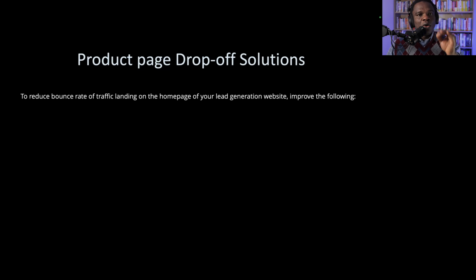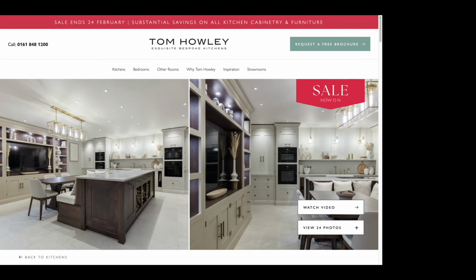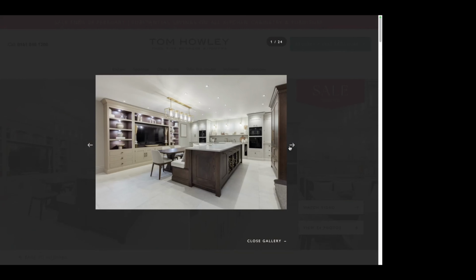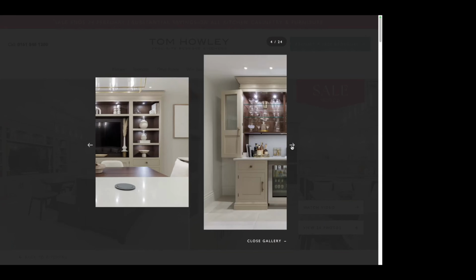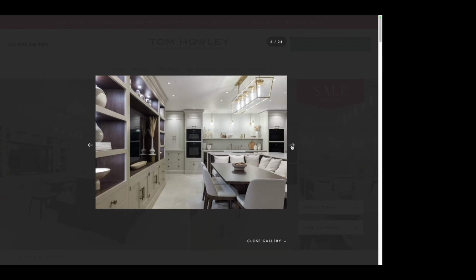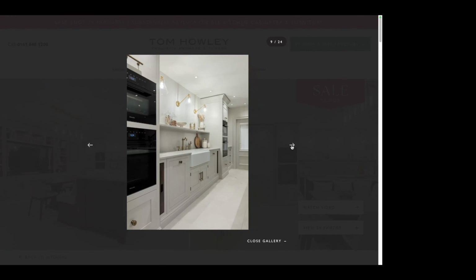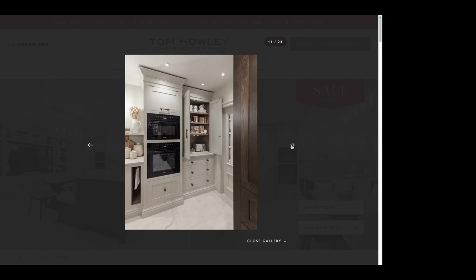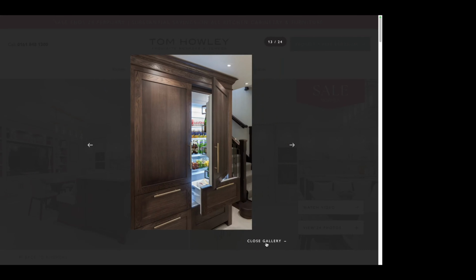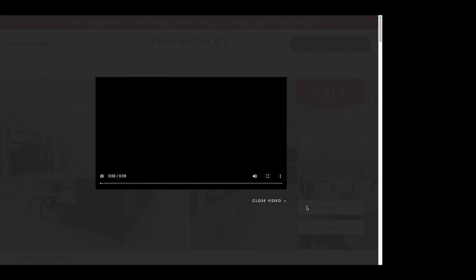Your product or service page will have a very high bounce rate if you do not pay attention to the following. First, as I mentioned, the above the fold content. You need to make sure above the fold you have images, you have videos. If you look at the case of Tom Howley, they have images that explain further what you're going to get. That image reinforces what you're trying to get. A kitchen. If you look at the video as well, they've optimized the above the fold content to have images and video, which is extremely important.